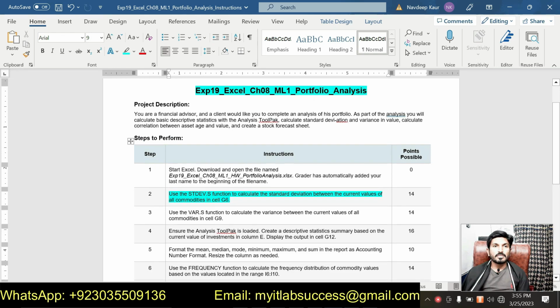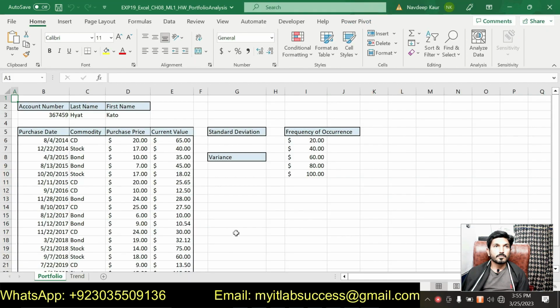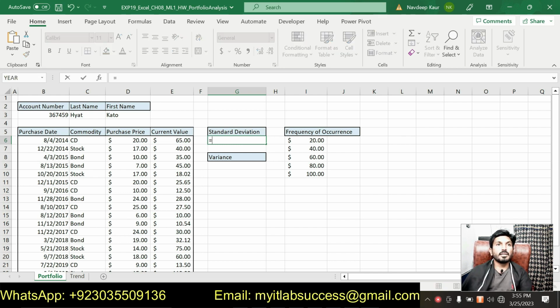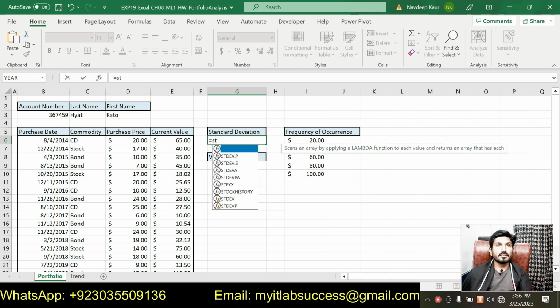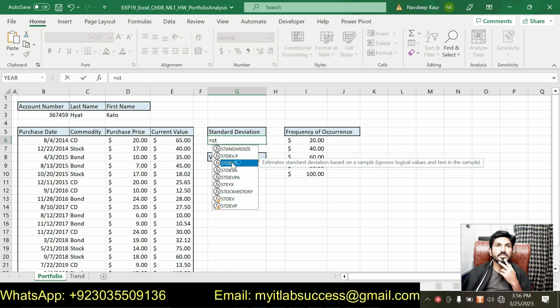So let's go to cell G6 and calculate the standard deviation. This is cell G6 and we are supposed to use the STDEV.S function here. So I will type the equal sign and after typing the equal sign, we will type the STDEV.S function, this one. We are supposed to use this function because we are going to calculate the standard deviation for a sample. You can see the STDEV.P function there as well. This function is used for the standard deviation of the sample. So I will click on STDEV.S.